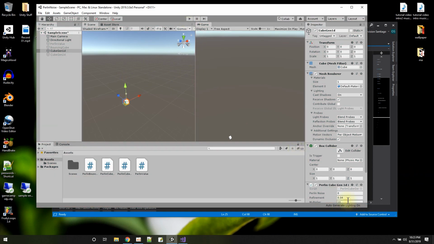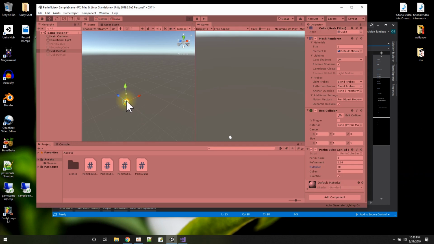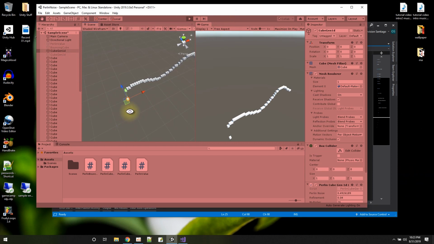All right, and then of course the multiplier is how high the hills are. If I went to 20, you would see that it just has more exaggeration of the hills, okay? So that was my one-dimensional example. So what would happen if I did this using Perlin noise on the X, but I also used it on the Z axis? What could I get?